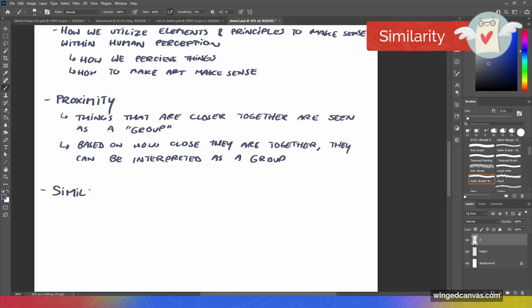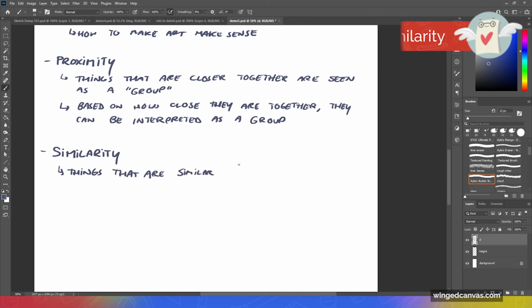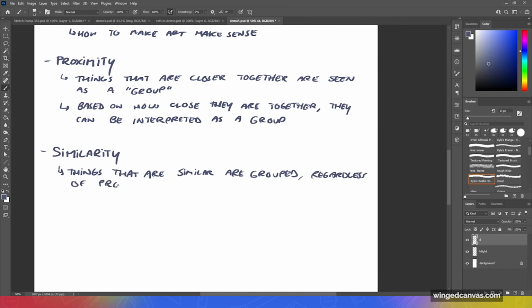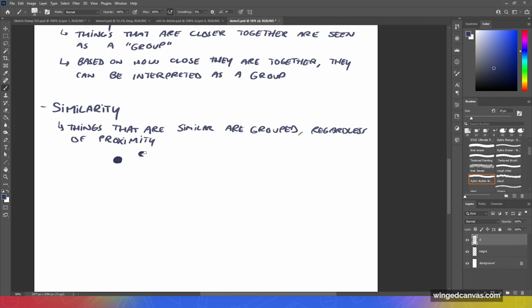Second thingy, similarity. Things that are similar are grouped, regardless of proximity. So if we've got a whole sea of blue dots, and then we have 2 red dots. This one's red, this one's red. They're not close to each other, but automatically our brain's like, oh yeah, those 2 red dots, those are grouped together. They're similar, therefore they are within the same group. If I toss some other colors in there, a couple of green dots, one up here, one down here, now we see those green dots as another group, regardless of how close they are together.